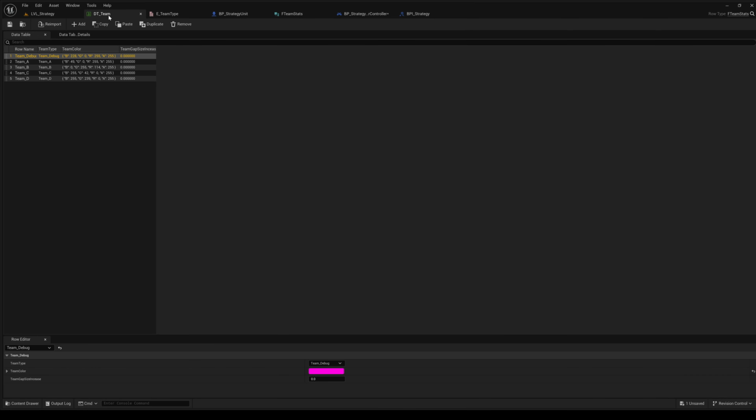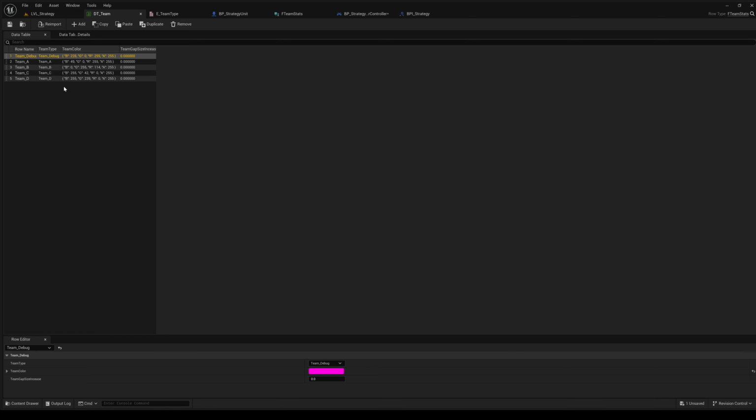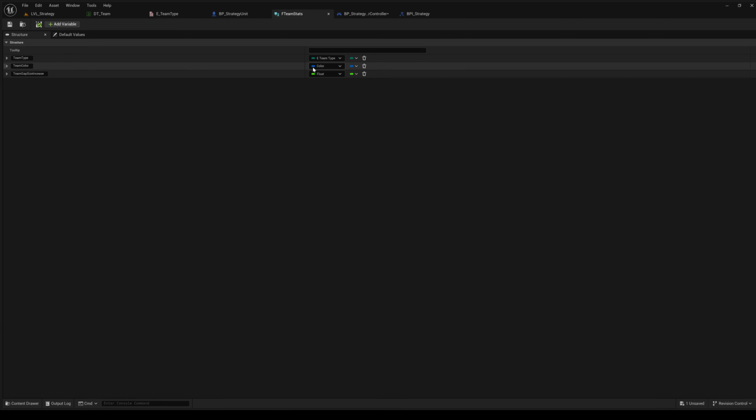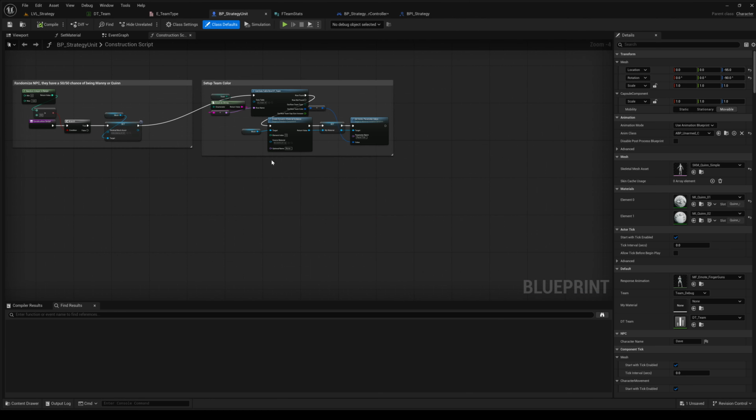When we are using different kinds of units like cavalry or archers, they will have different types of abilities, and they will all be saved in this data table. Right now I have multiple data tables with different kinds of color. Let me open the strategy units.